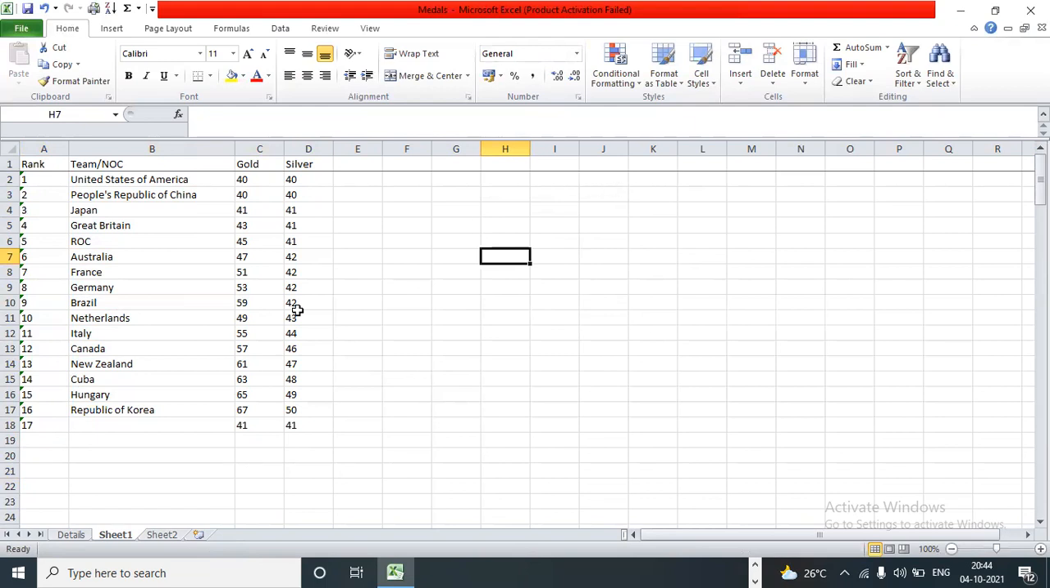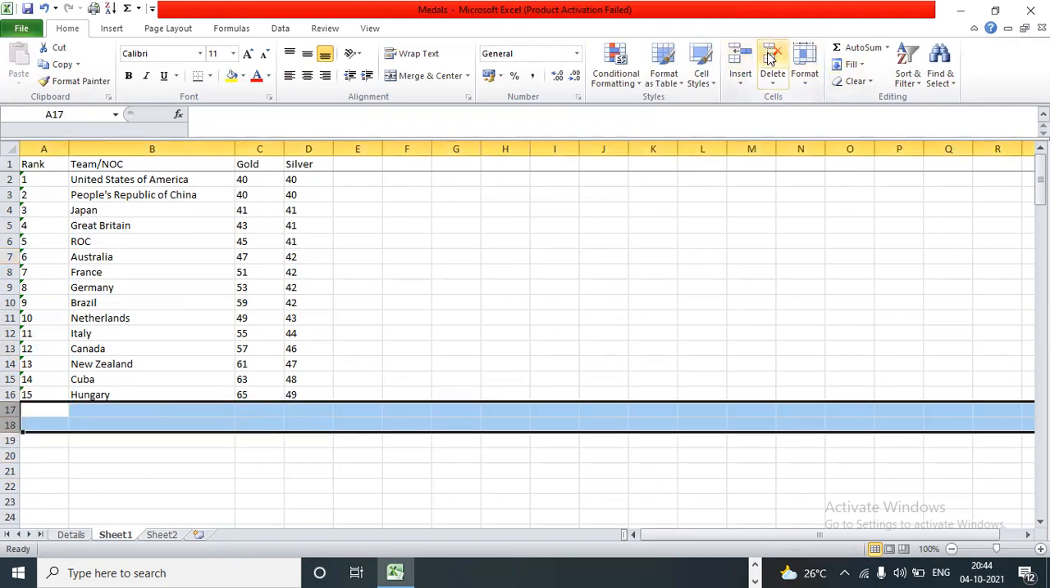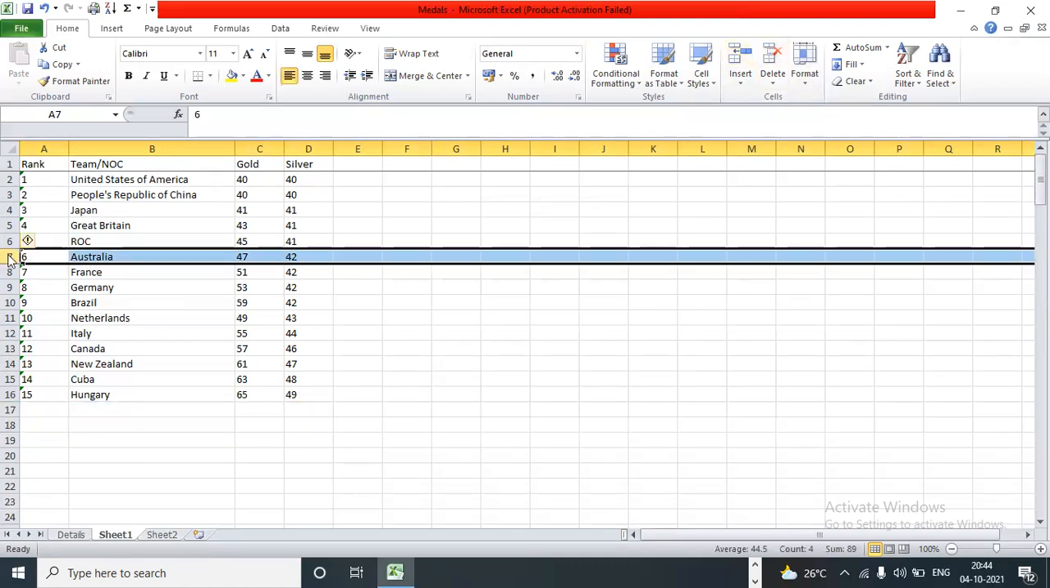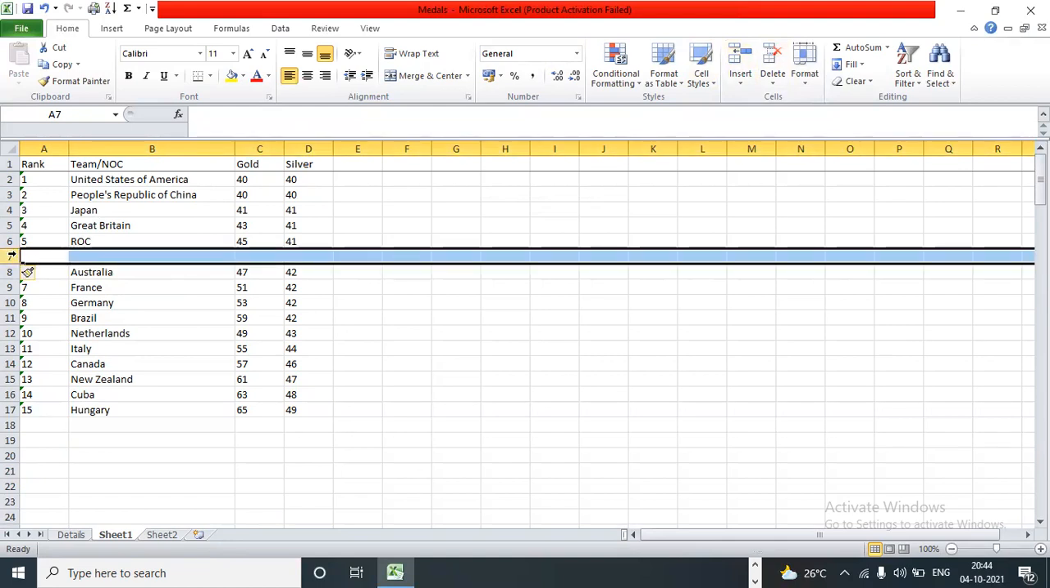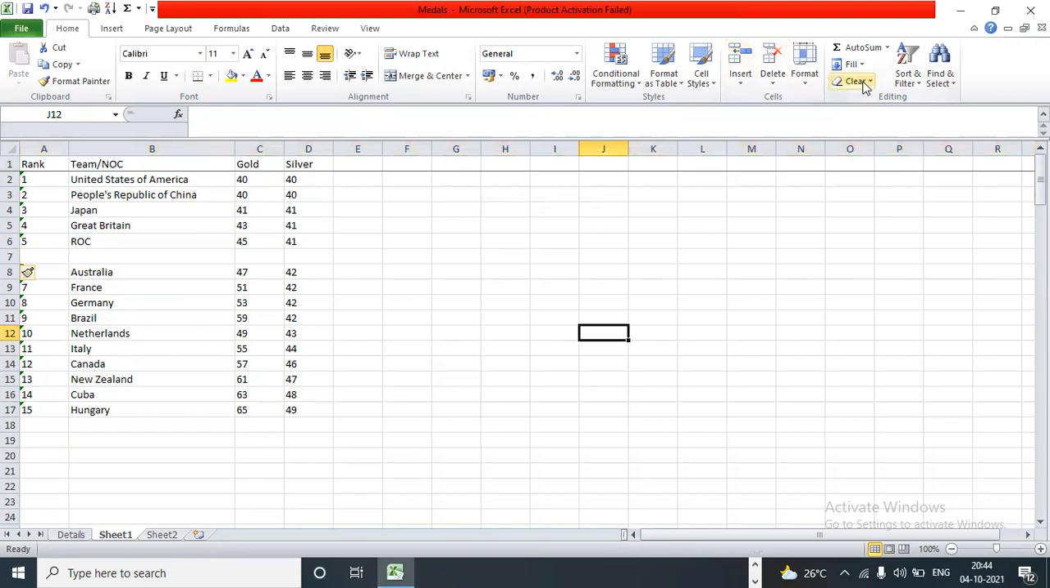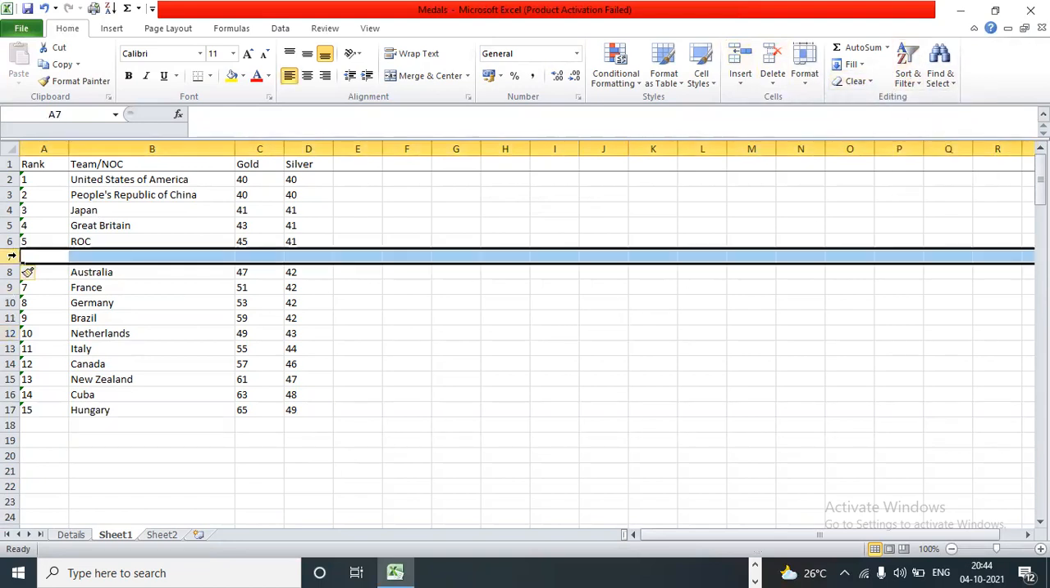No, sir. If you want to delete the rows, just select the rows, delete. If you want to insert, select the row somewhere in between, insert. Can you see the difference when a new row has been inserted? Yes. AutoSum, autofill, clear. There are a lot of things, and sorting and filter. I'll come to each and every one, one by one.